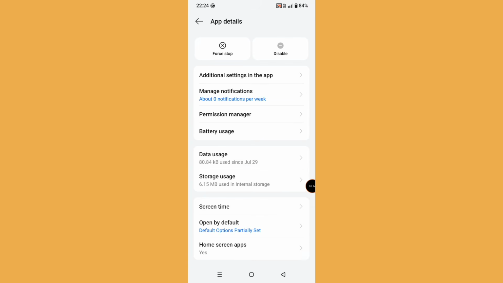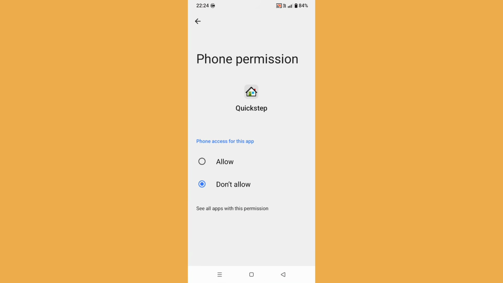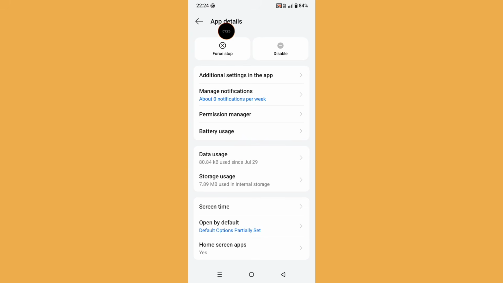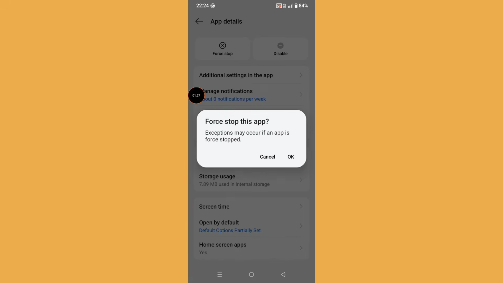and then go back and click on permission manager, and here just allow all permissions. Now go back and click on force stop. Just click on OK.